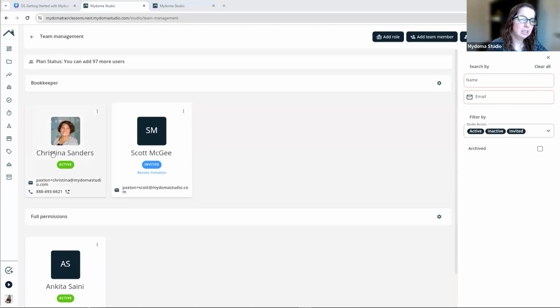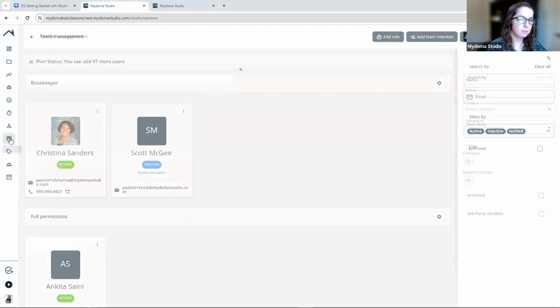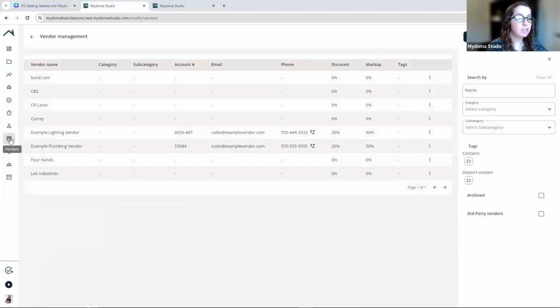Okay, continuing on, let's go to vendors. Whenever you're creating a vendor, it'll be at the top right again. So pretty much whenever you're adding something into the studio, I'm trying to think if there's any place that there's not. But I think everywhere that you're adding something, it's always going to be the top right. Or if you're on a mobile device, it's going to be at the bottom right. It'll be a plus sign.